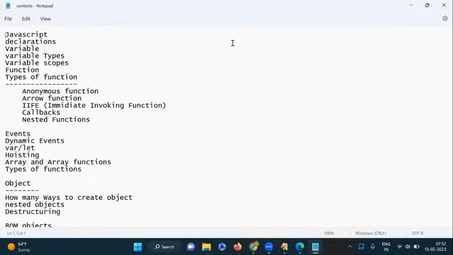What is Ajax? I will explain to you: asynchronous JavaScript and XML. After that, we implement the programs, how to connect with Ajax and everything. So how to connect with the server using Ajax, those programs we are discussing.